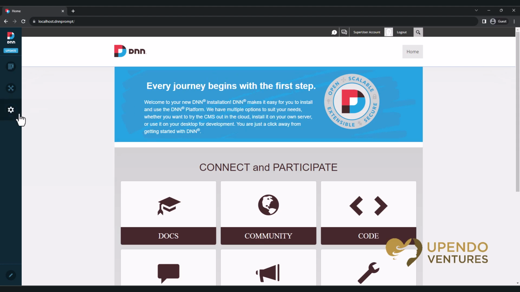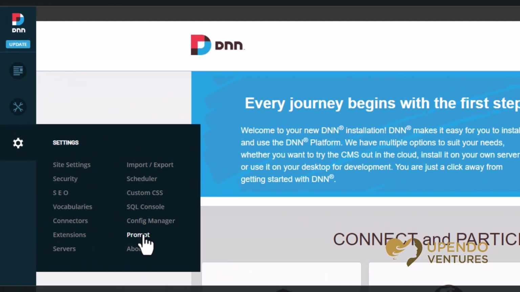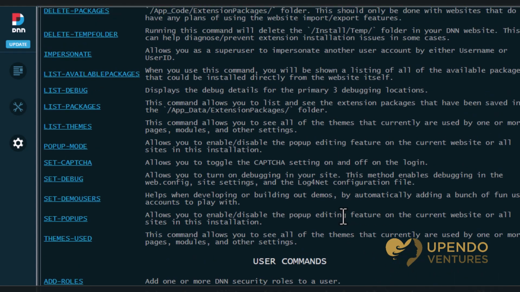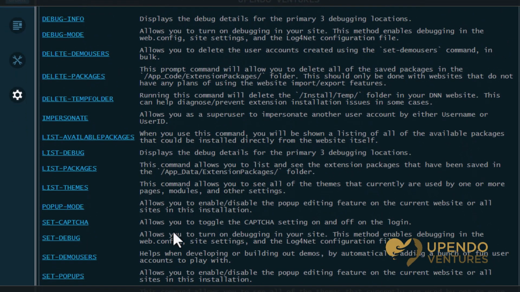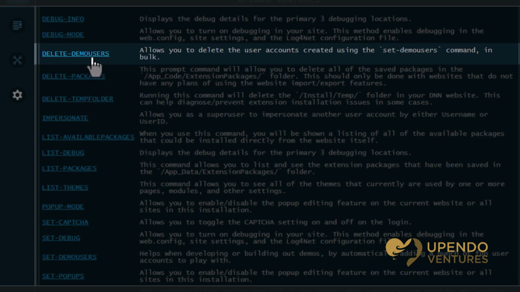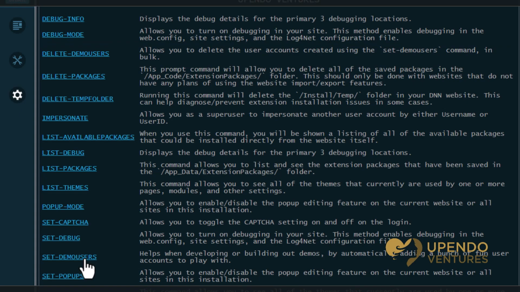All right, so Prompt, if you don't already know, we're not going to do a full tutorial on that, but Prompt is right here in the persona bar. And if we hit help, we can see all the Upendo commands. Some of those will be moving in the future, but the ones we're really concerned about are first set-demousers, and then also delete-demousers. In one, we're going to create demo users for your website. In the other, we will delete them, so you can be nice and clean about it. You don't have to worry about it.